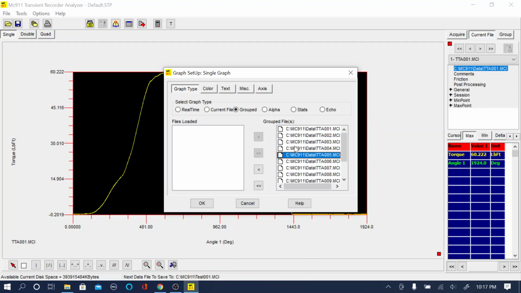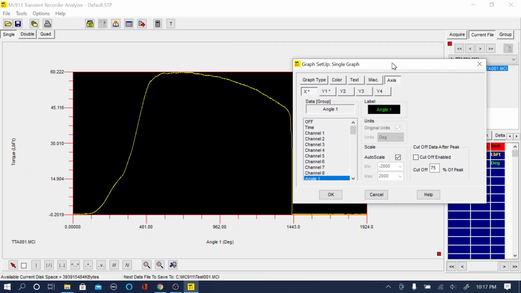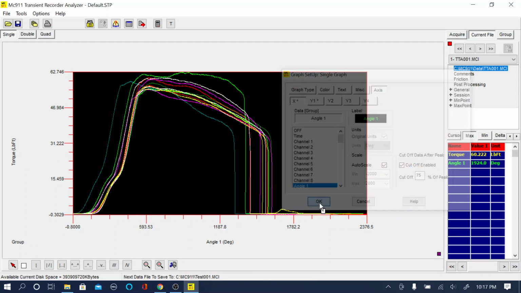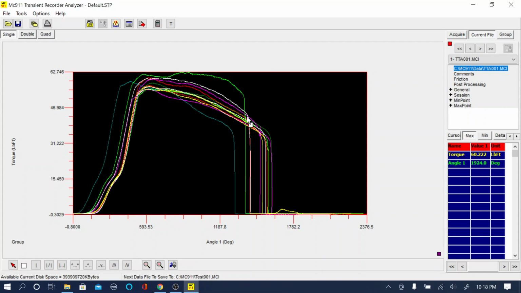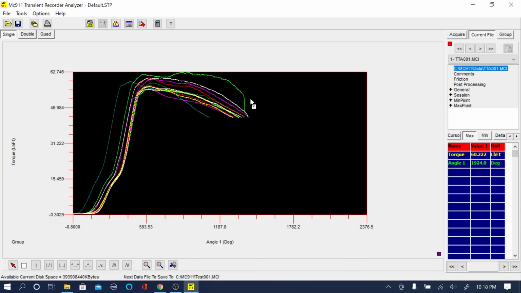Besides that, there is something I mentioned before. In the group file, if you don't want to see some part of it after the peak point, you can select it in here. Let's say you want to cut off after 75%, say okay. That's what we have. I should have done 75% here. Let's turn off the x-axis. Okay, so that's the feature I was talking about.